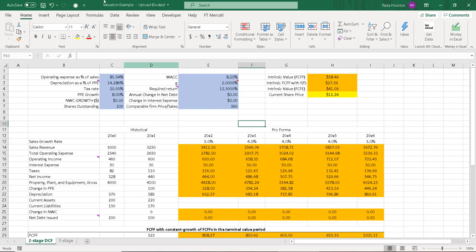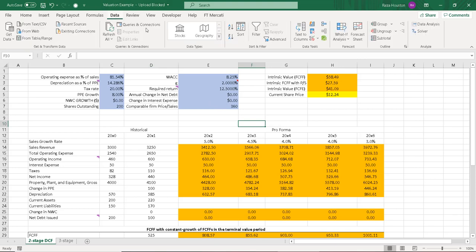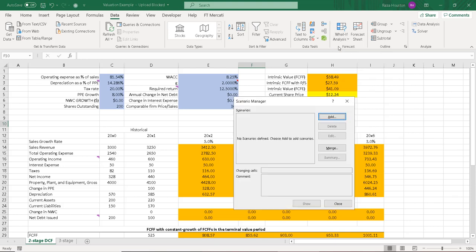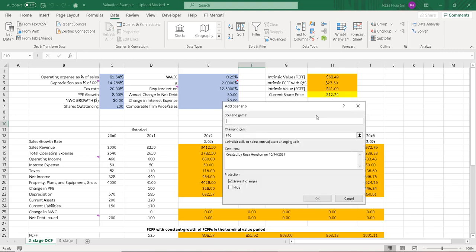So how do we do that? Well, we can go up to the data tab, and in Excel, we have what-if analysis. This is a pretty nice tool if you want to perform scenario analysis. If you click the what-if analysis tab, you'll see scenario manager. Go ahead and click that, and then add. And then we'll call the inputs that we have in blue our base case.